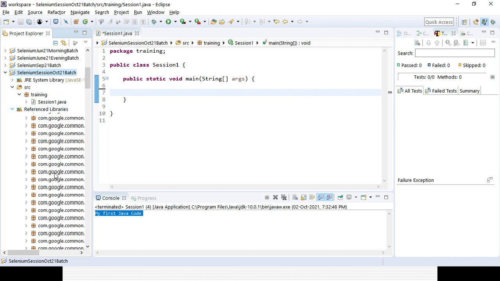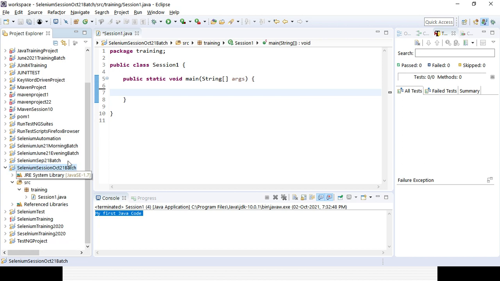That is the reason that in the project itself, if you create any packages and any class, everything will be able to access those two libraries. One is the Java related library, and one is the referenced library, which is nothing but the Selenium 3.14 jar file. So these three are done.